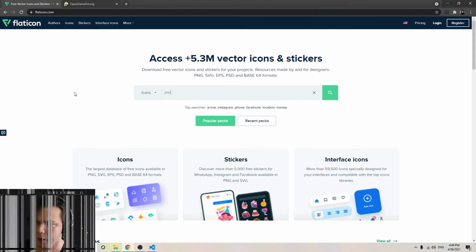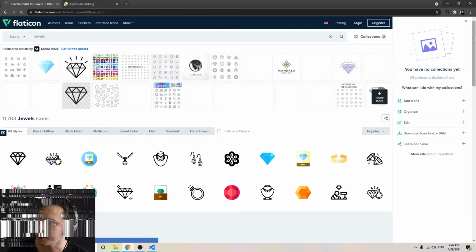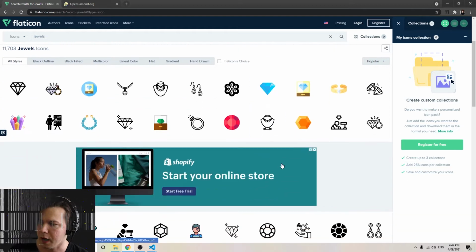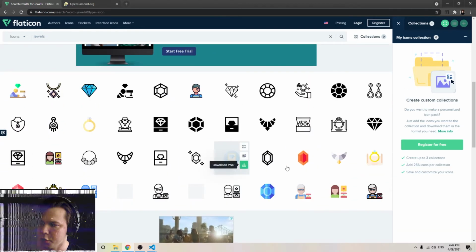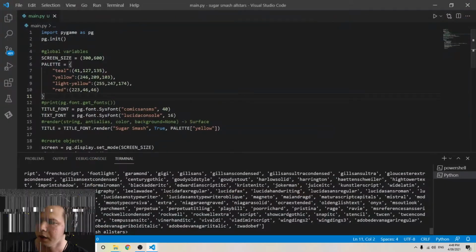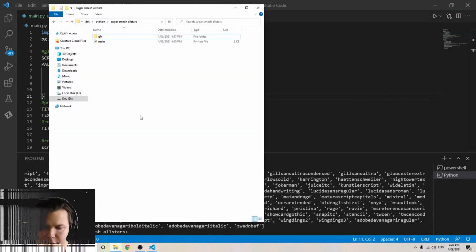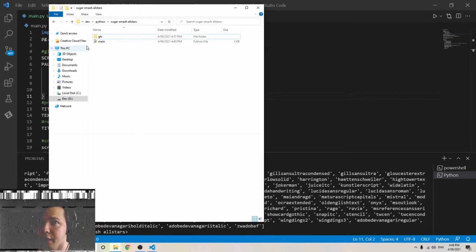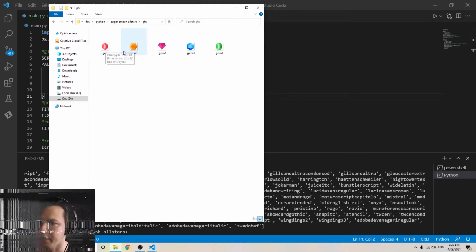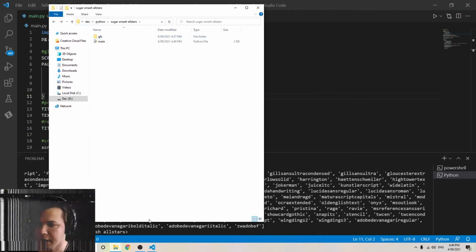I think what I did for this one is I just searched jewels, and then I grabbed a few of these jewel icons. But let's get to it. So what I did is I grabbed these icons and I put them over here in this graphics folder. We've got each of these gems, there's 5 of them. Let's put those in the game.